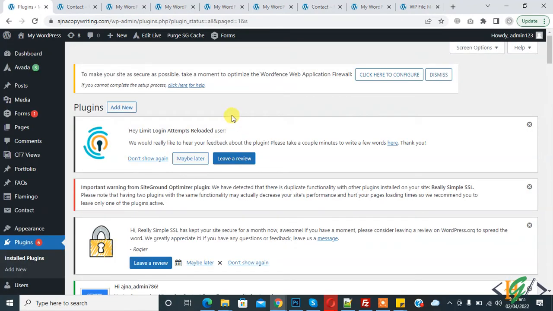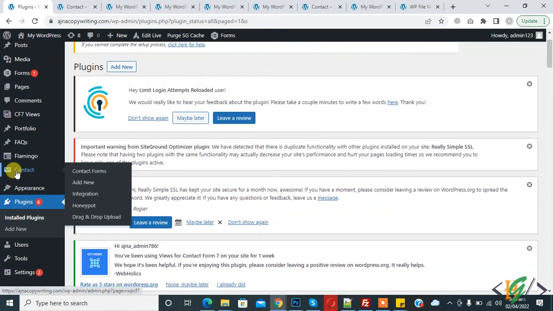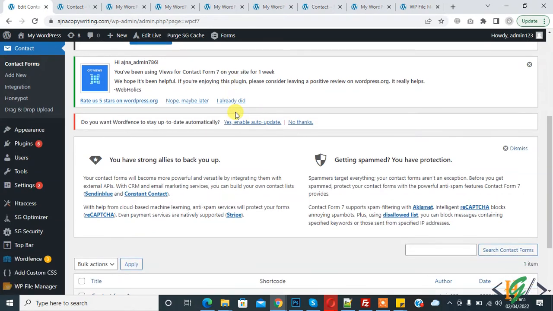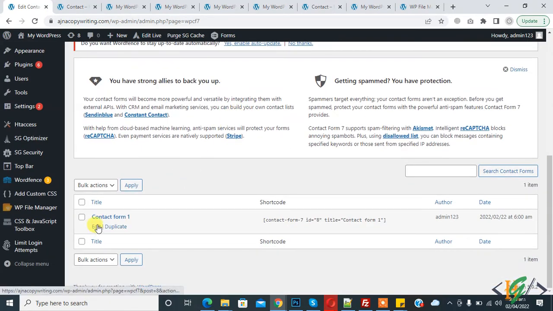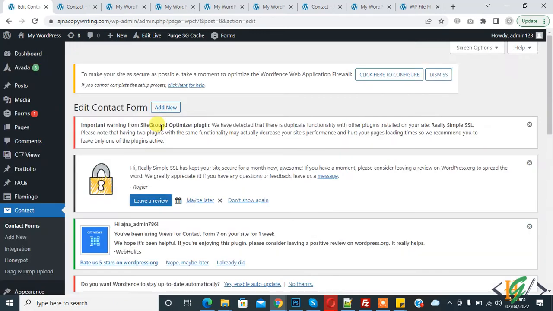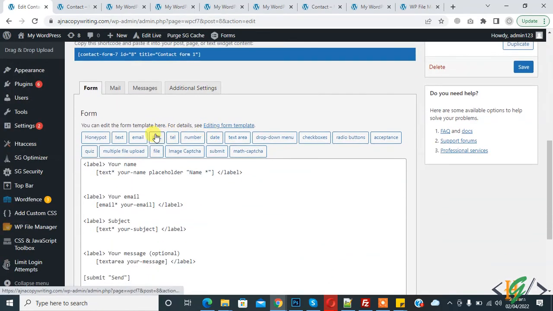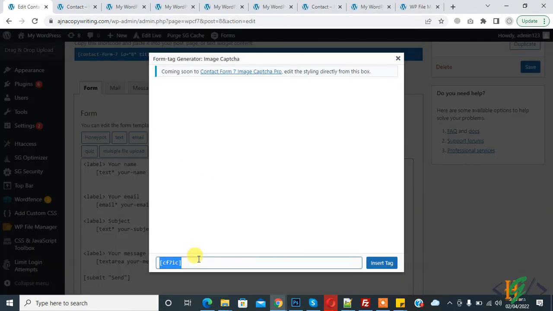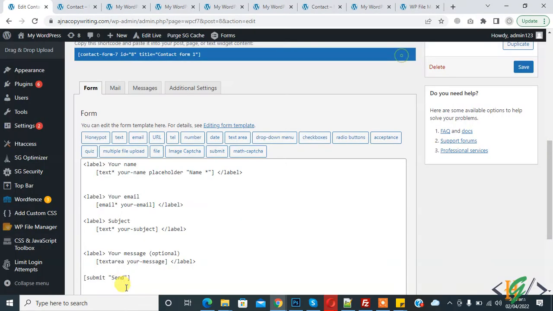And after activating the plugin, now go to Contact Form. So click on Contact to add the image captcha. So Contact is open, and now this is the form we are using on the page. So click on Edit, and now the form is open. Scroll down, and you see Image Captcha here. So click on it and then copy this and paste it in the form.